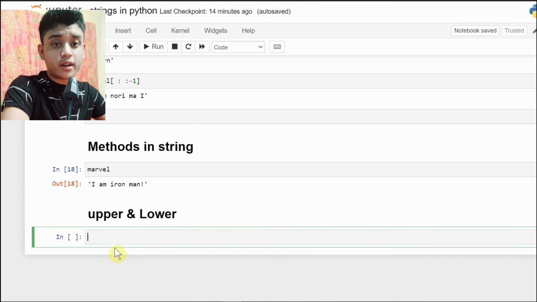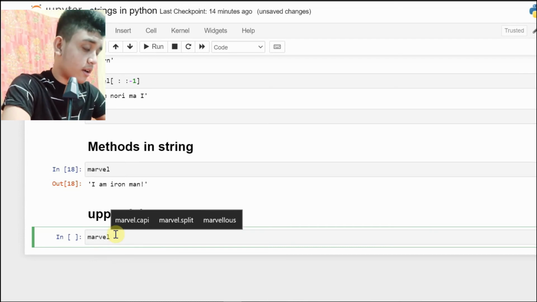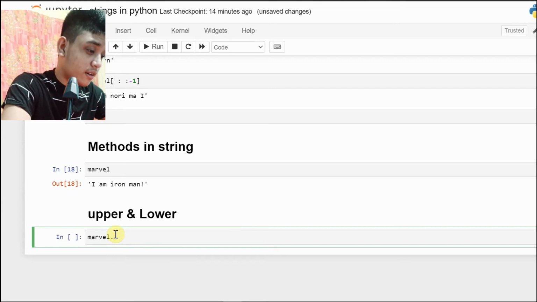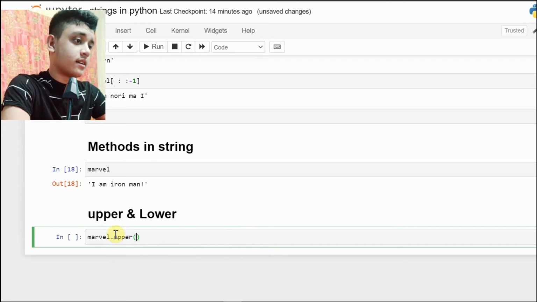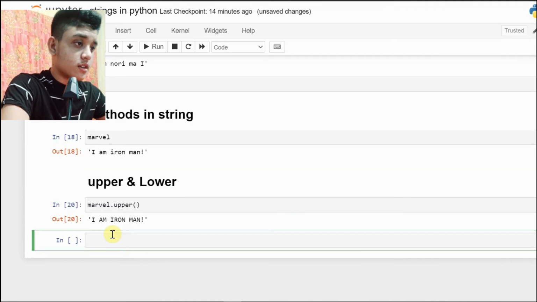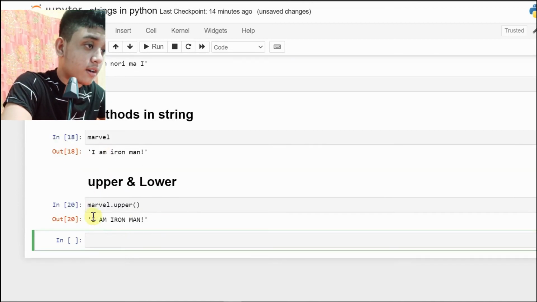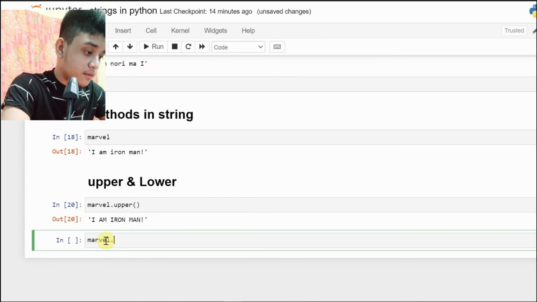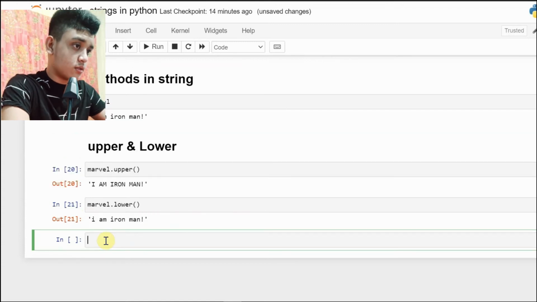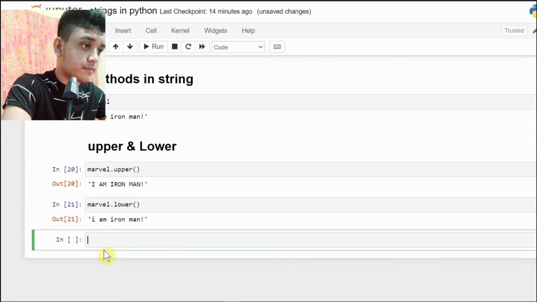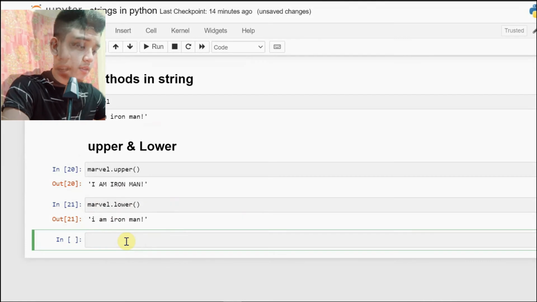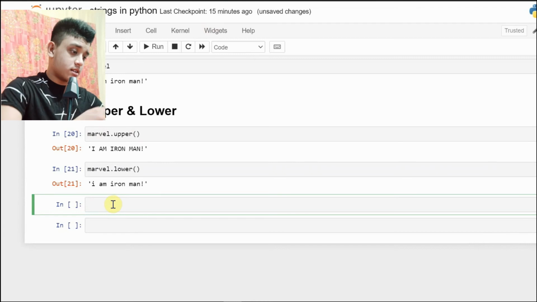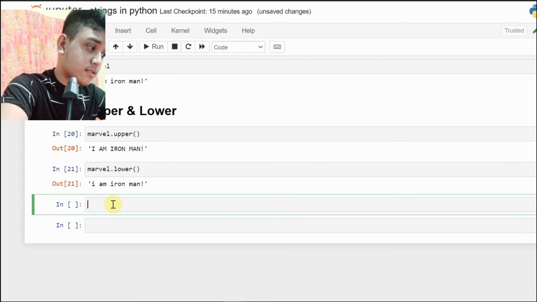So upper and lower, what are upper and lower? I'll just show you how you can write the method. You first write the name of the string, then put a dot and do upper like that, bracket open, bracket close. So you see I am Iron Man, all in uppercase. And how you do lower, Marvel dot lower. So you see all the characters in lowercase. So that's one useful function. You can search so many methods in the online documentation. I'll just show you some useful ones that come in handy.